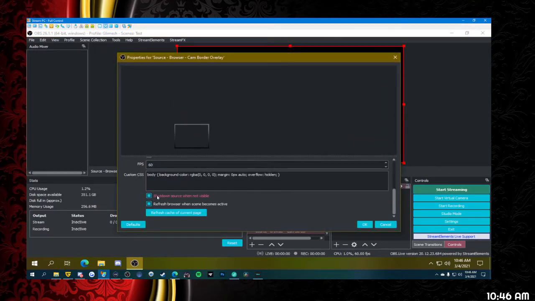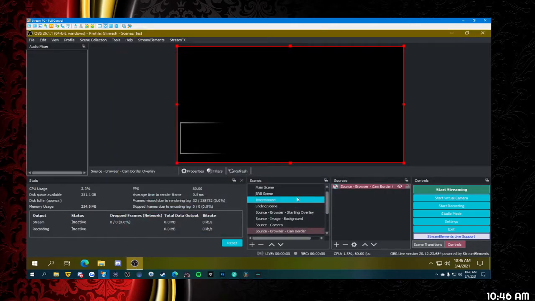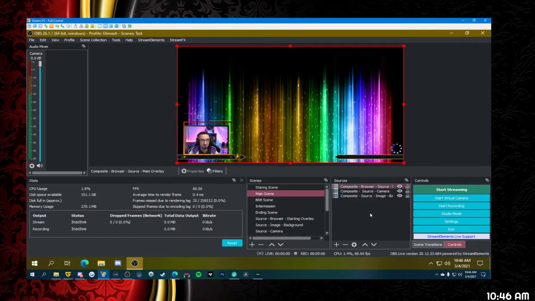That's why we shut down and refresh every time in our sources. Because if we do it in our sources, you don't have to do it in your composite. You don't have to do it here, and it saves on CPU usage. Plus, like I mentioned in the beginning, you can add more production value to your streams.